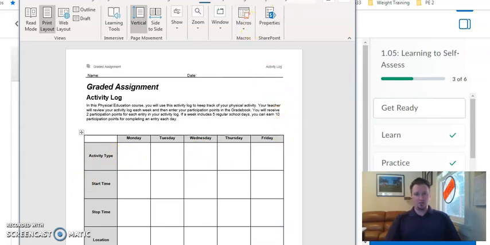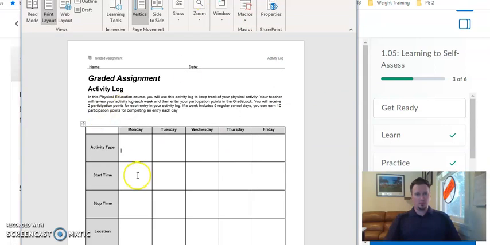You've got your activity type. So what did you do? Did you go jogging? Did you go swimming? Did you play basketball in the park? Whatever it is, that's what you put here in this first row. You got your start time and your stop time. As long as these are at least 30 minutes apart, you're in line for full credit. If it's an approved activity and you're doing it for at least 30 minutes, you're in line for full credit.